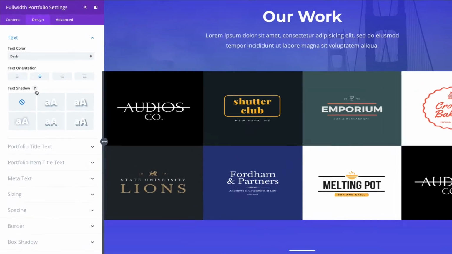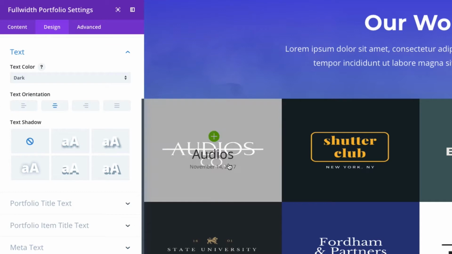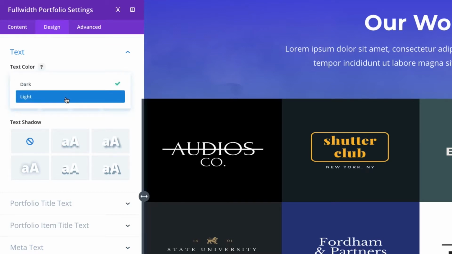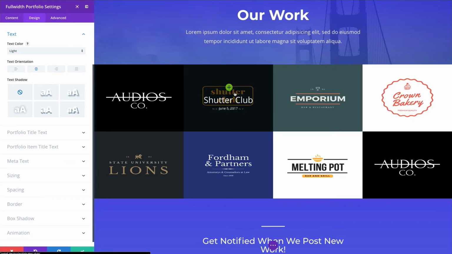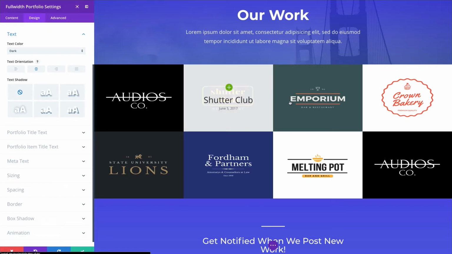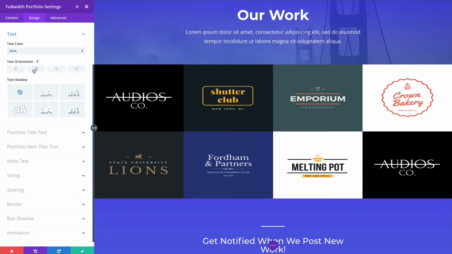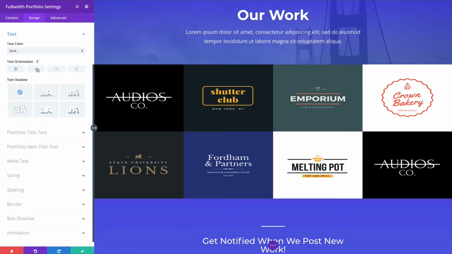The text can be changed easily from dark to light here. And this is a convenient way to create a dark version of your cards and a light version of your cards. All right, I'm going to keep the dark version for now. Now I could choose my text orientation to be whatever I want. It is default to be centered, but if I change it to left, you can see that it looks a little weird, so I'm going to keep it as centered.